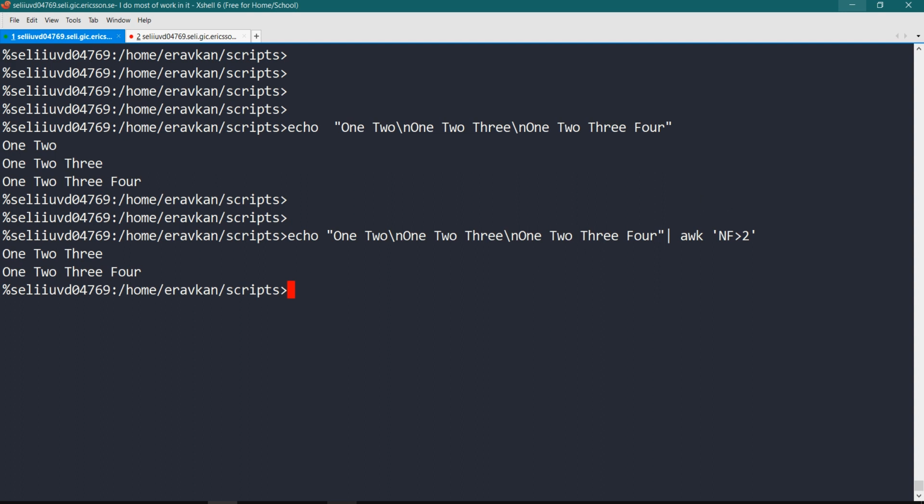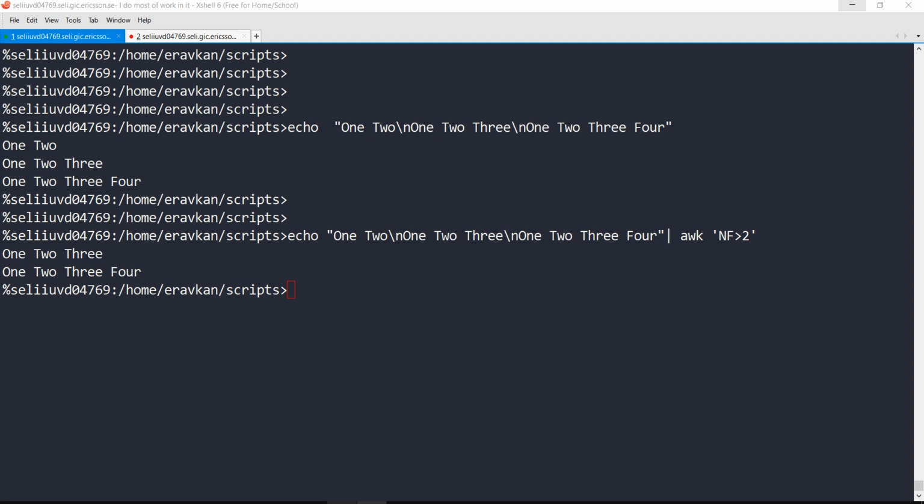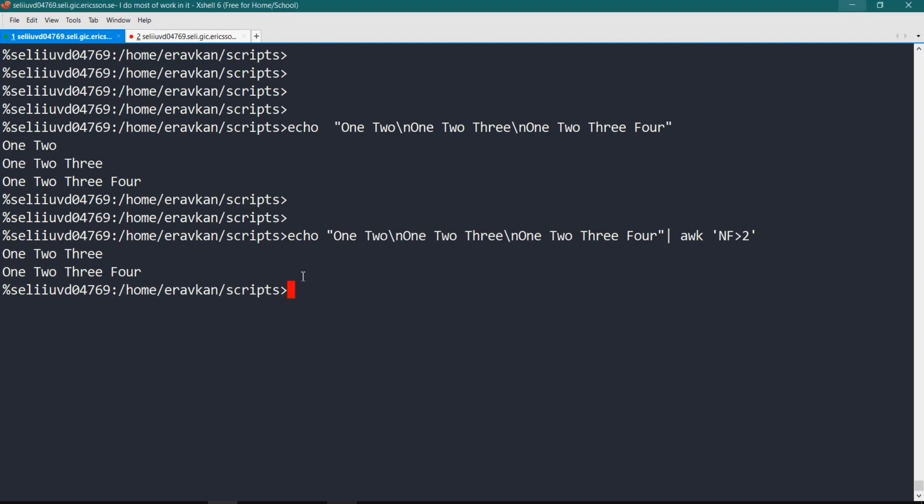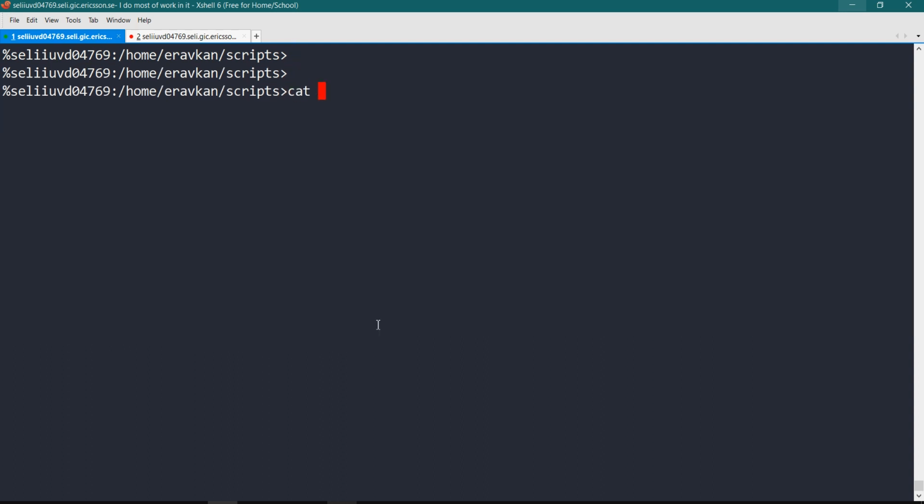Okay, now let us take one more example. Suppose we have a file, student.mark, which I already have. Let me clear it. cat student marks.